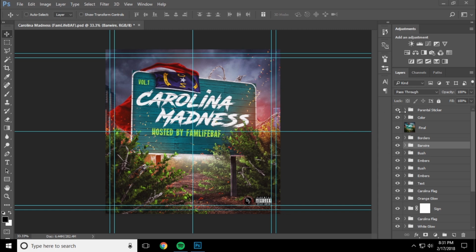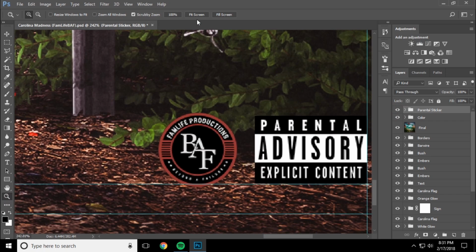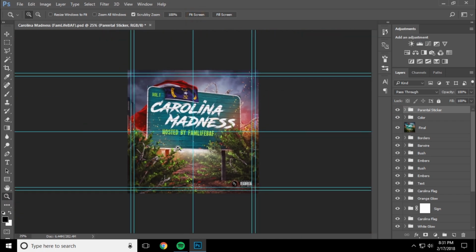So let's go into the layer breakdown. So here we got our parental sticker with Beyond a Failure's logo down here, which I designed for them a while back. And then we have the color. As you can see, the dramatic difference this does.